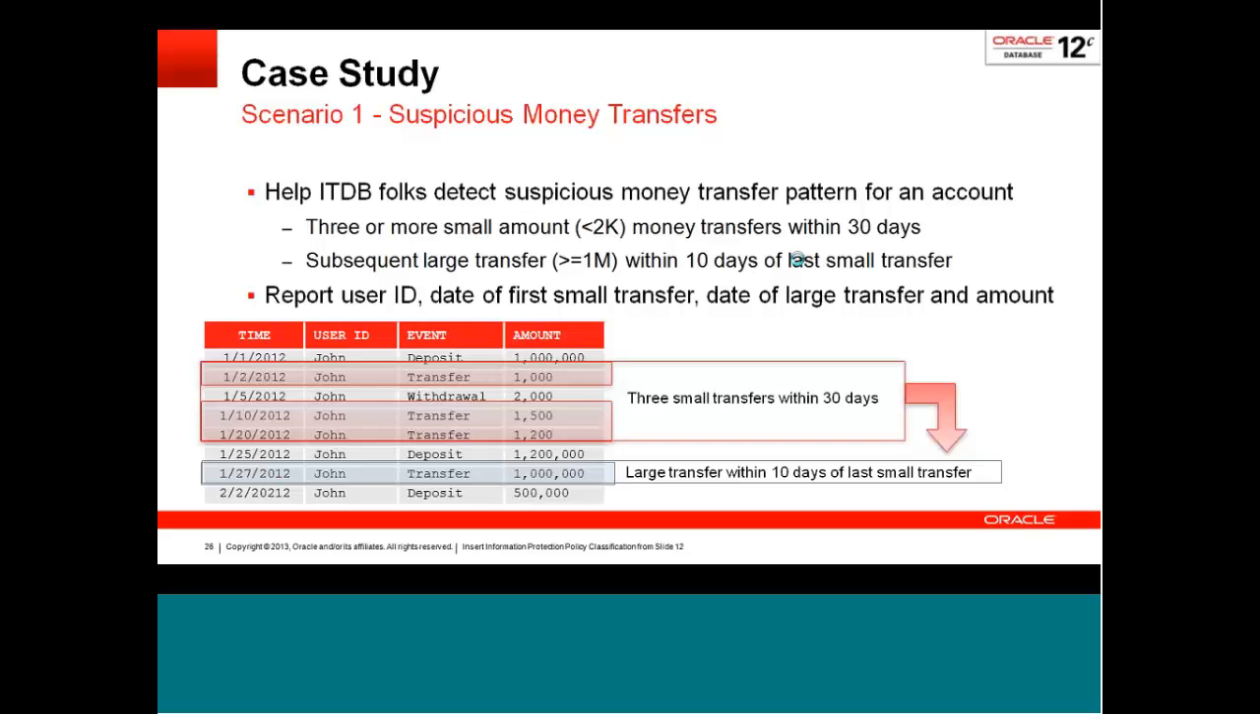So in the report, we want the user ID, the date of the first small transfer, the date of the large transfer, and the amount that's being transferred. So this is the scenario, and we need to help the IT database folks detect the suspicious money transfer by using the pattern matching MATCH_RECOGNIZE clause. Let's see how we do that.